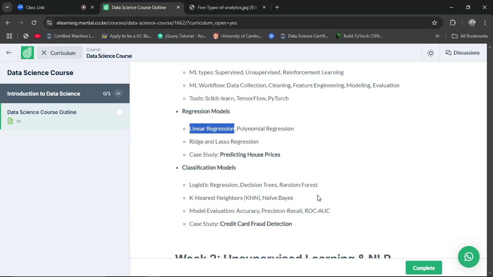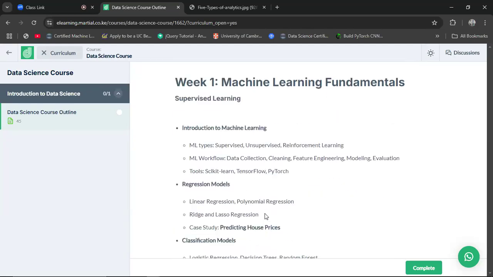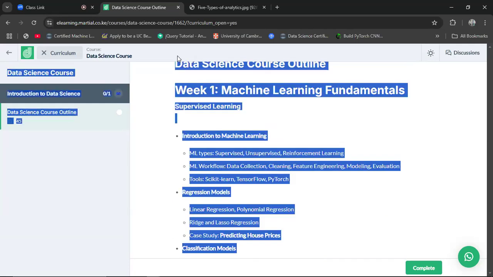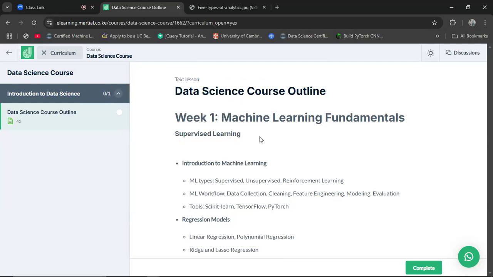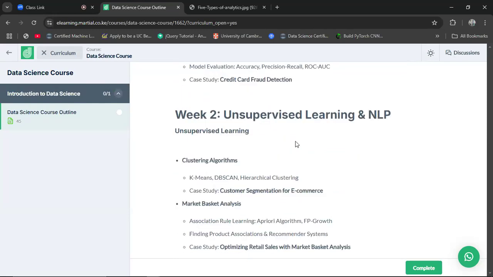For classification, we are going to have a case study where we do credit card fraud detection. So at the end of it all, we can predict whether a credit card transaction is fraud or not fraud. So that is what we're going to do in our week 1 in machine learning, where we'll focus on supervised machine learning. Now on week 2, we are going to cover the unsupervised machine learning.